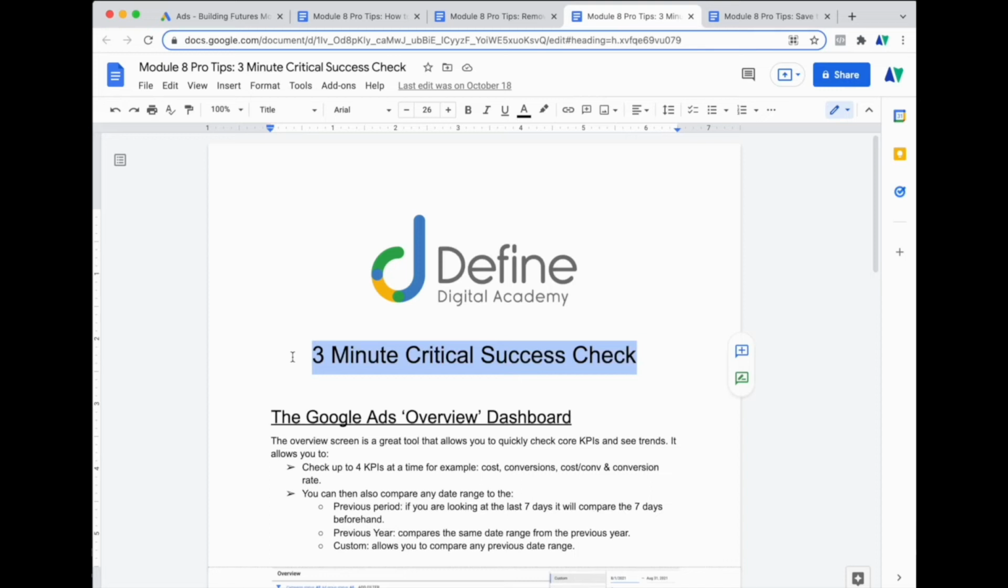The 3-minute critical success check. This is a quick process that I put together, and I'll generally use this on, for example, a Friday afternoon, just before I finish for the weekend. Rather than doing a full optimization of all my accounts, I just want to do a really quick 3-minute check so that I know that everything is okay and that performance is running.